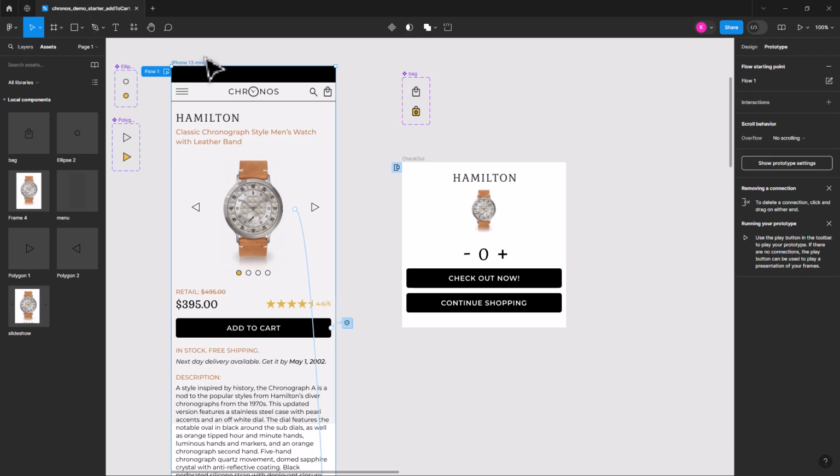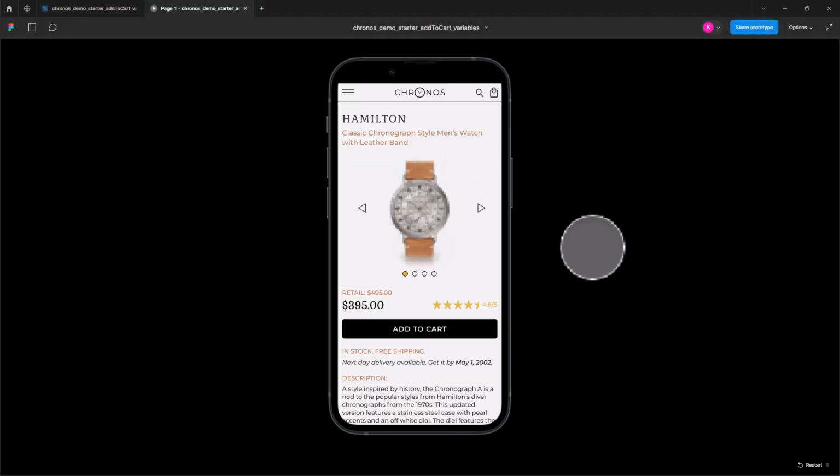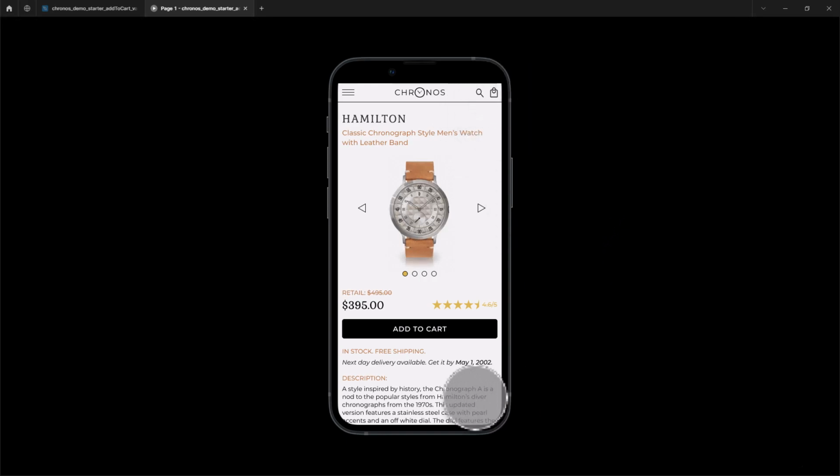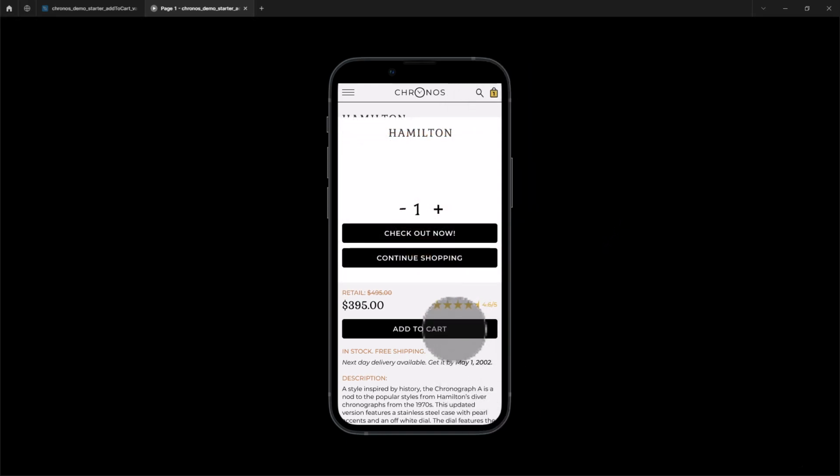All right, so let's try that out. If we go back to our flow, retest, now when we click on the Add to Cart button, not only should we update the variable, but we also will get our overlay. And I'm missing the image. For some reason that's not showing up. It's probably not in the frame correctly. And you'll see that it has the number 1.